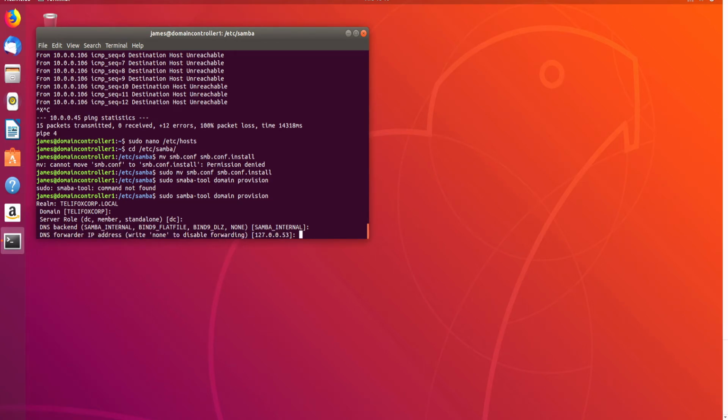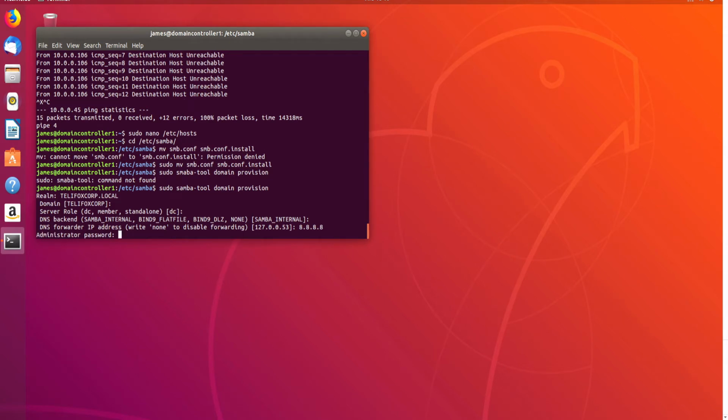The next question is asking us the DNS forwarder IP address. We do have our own DNS servers that we built in the first few sessions, so we could use those as an alternative. But for my case scenario, we will be using Google. So that's 8.8.8.8. Press enter. And then here you want to enter a strong administrator password for your domain controller.